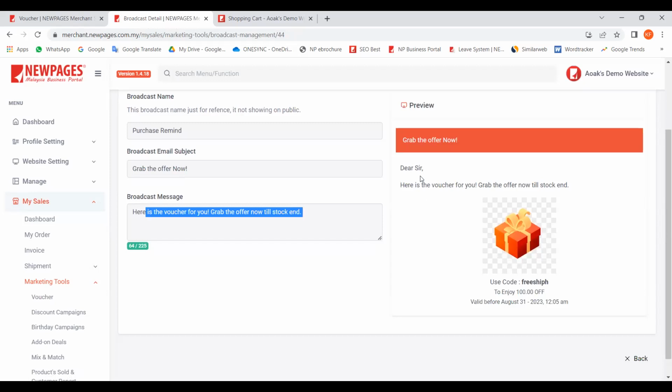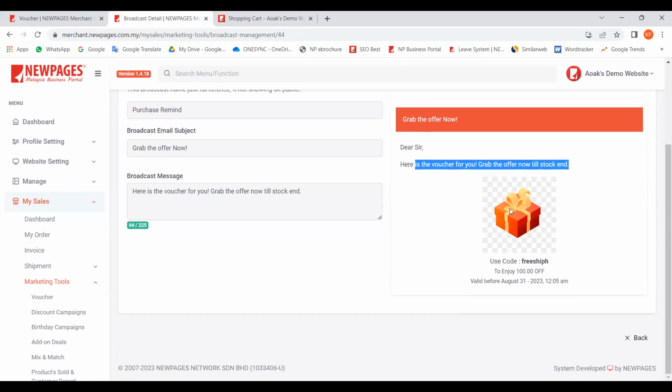So on your customer side, they will receive the email something like this. Here's the voucher. Grab the offer now. This is the voucher. The voucher code is this, to enjoy 100 ringgit off, valid until the 31st of August.